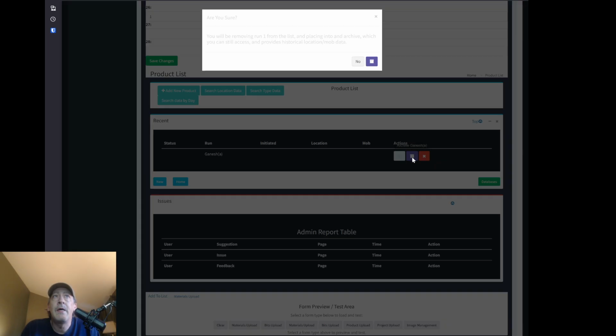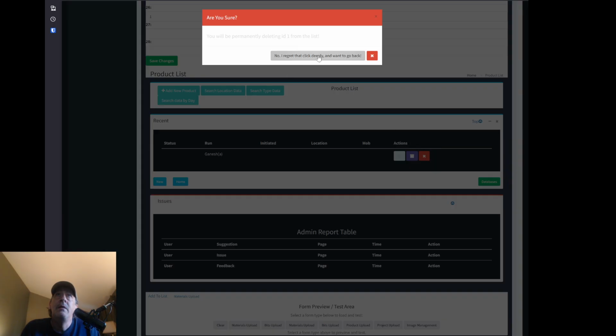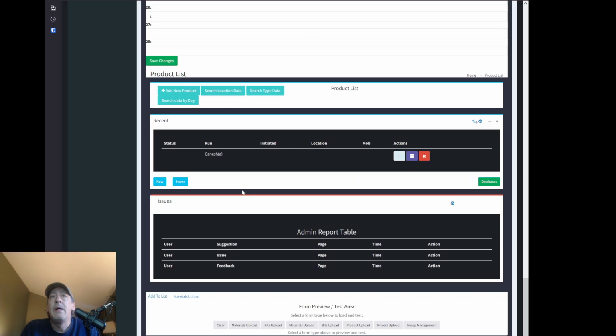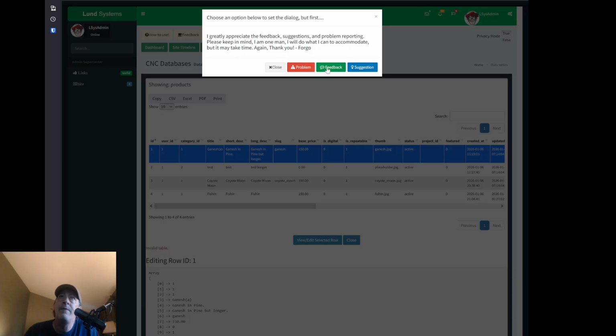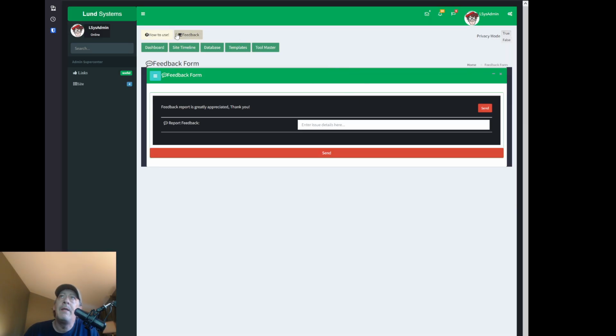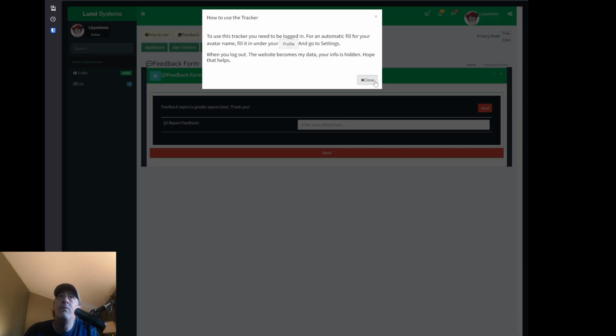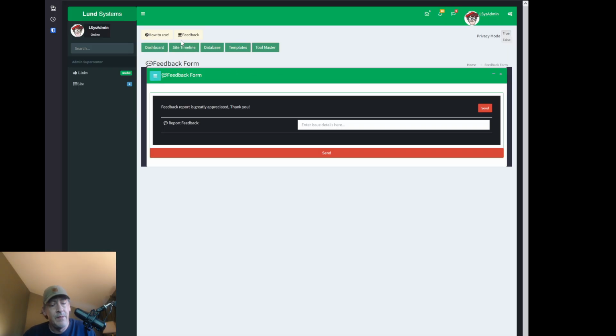And then I've got this kind of thing here to where I can archive it, or I can delete it if I wanted to from here. And then I've got kind of like a reporting system to where if the other users are in here, they can add feedback, and then I can get an idea of what's going on without having to have emails and all that kind of stuff.